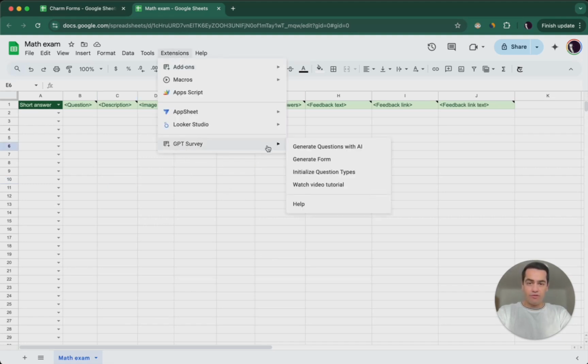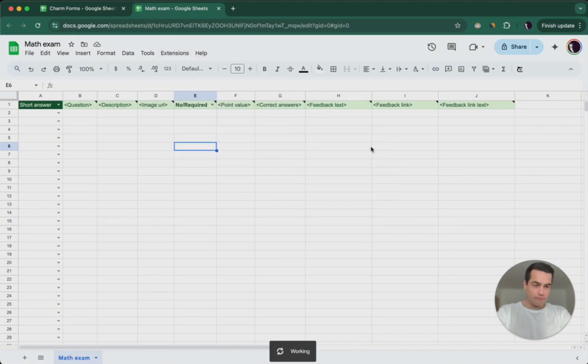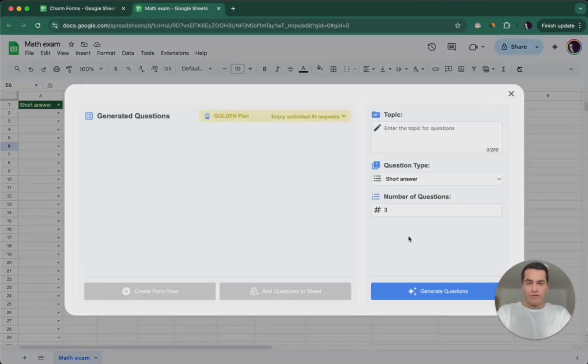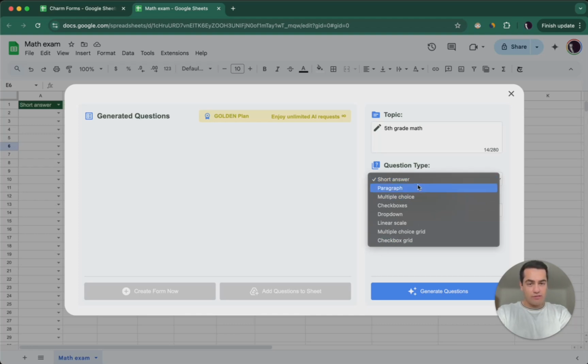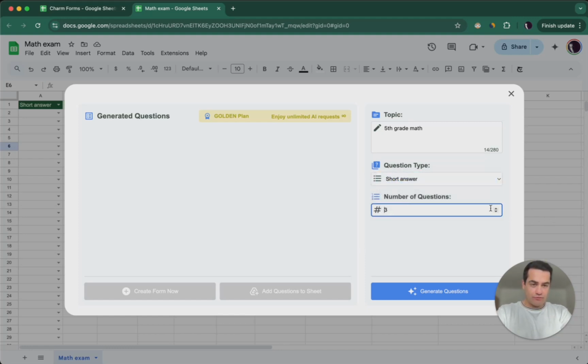Again, from the extension, GPT Survey, generate question with AI. Well, this is the interface for generating question with AI. Here I can have any kind of topics, but for the sake of simplicity, I will ask for 5th grade math. Here I have a list of question types: short answer, paragraph, multiple choice, checkbox, and so on. First, I will select short answer, and I will ask for 5 questions and hit generate question.